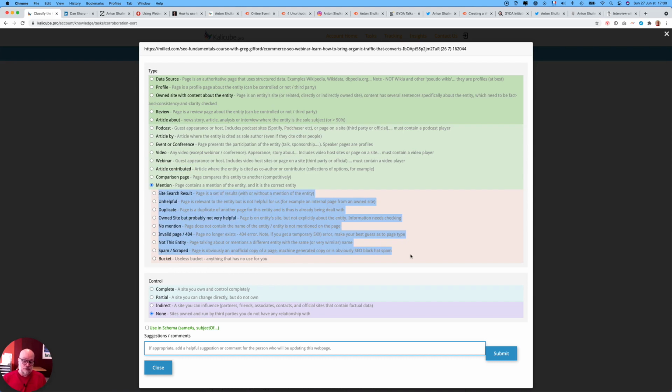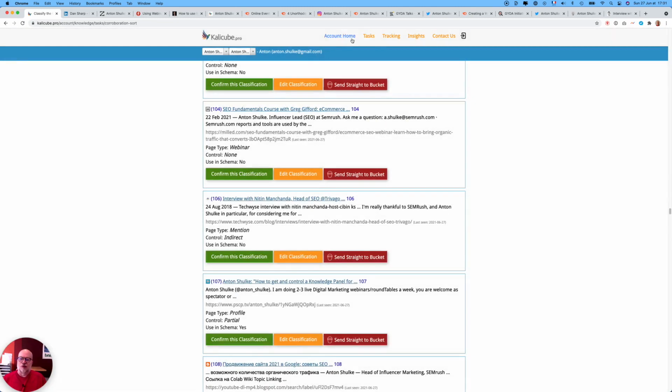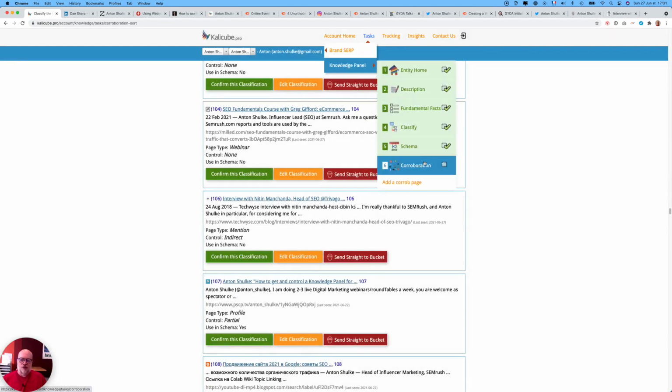That helps us with the system with Kalicube, because we're going to feed this into some AI, machine learning, and try to figure out how to get this much better. But at the same time, if you just stick things in the bucket, it gets rid of it, it saves you time and moves you forward much more quickly, because obviously these green ones are the only ones that will appear in the corroboration when you get to that stage.